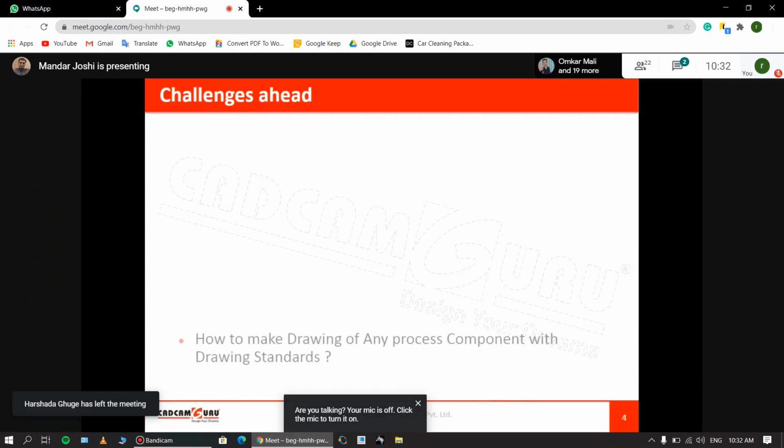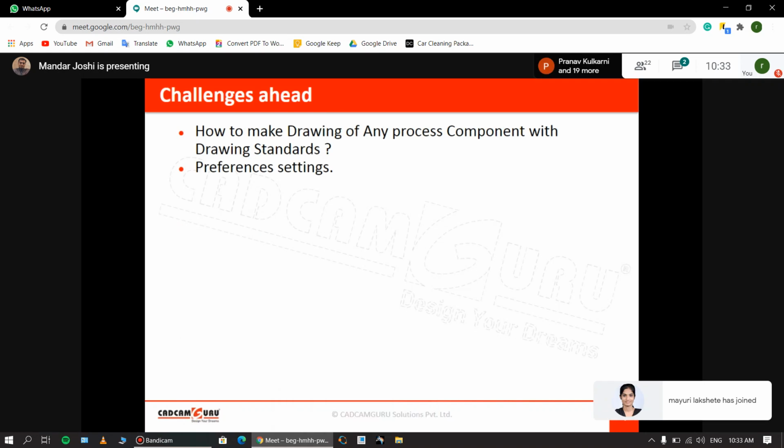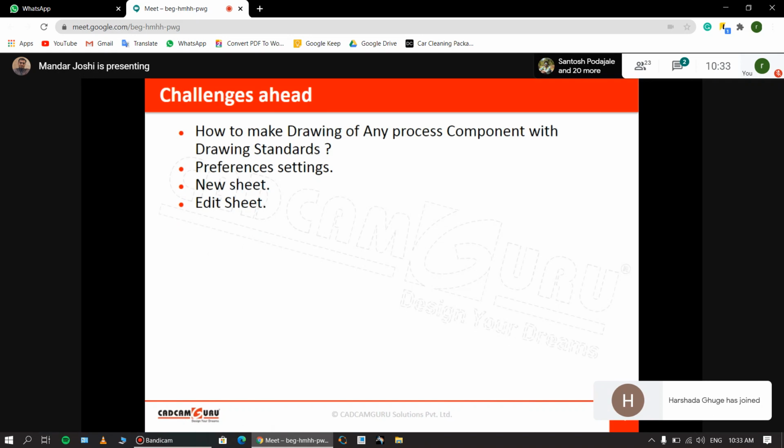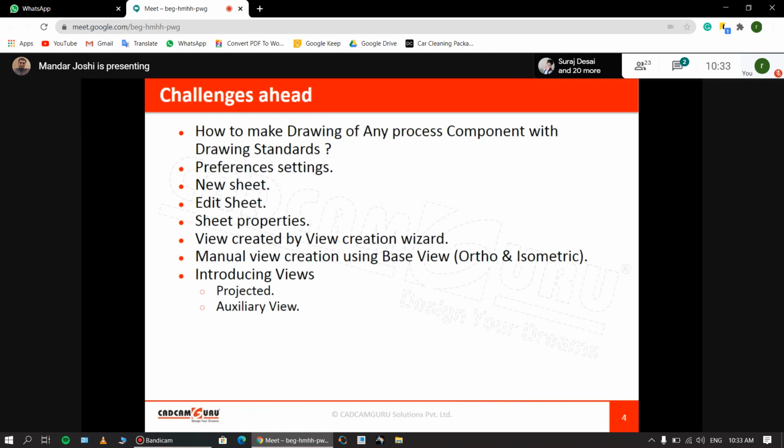Next, our objective today is this: how to make a drawing of any process component with drawing standards, references settings, new sheets, how to add the new sheets, edit sheets, that is the modifications of sheets, sheet properties, views created by view creation wizard, manual view creation using base view, introducing the views, projected views, auxiliary views, detail view, and some dimensions.